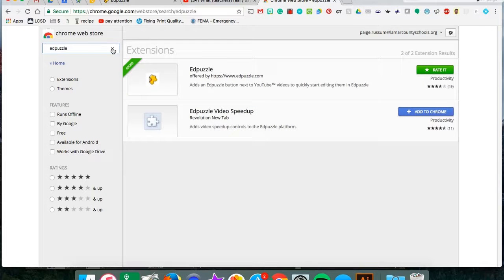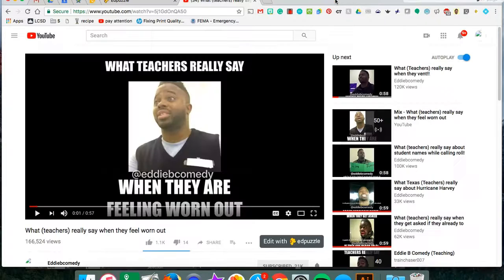So we'll type EdPuzzle, and then you want to make sure that it's the extension that adds an EdPuzzle button next to YouTube videos. And then you're going to click Add to Chrome. I already have that, so mine looks a little bit different, but yours should look like this, and you're just going to click Add to Chrome. Once you do that, you're going to see it adds a little icon up here, but it's likely gray right here because it can't do anything on this page. It's only colored on a page where it can actually do something.